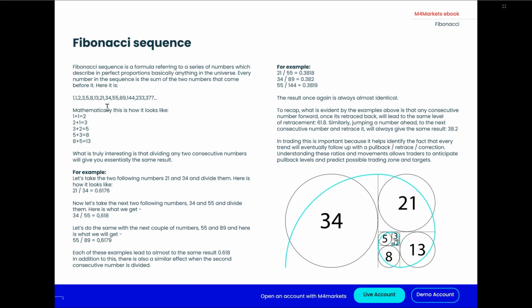If it's gone down, we're looking for this sign to go back up as a signal to try and sell again on that retracement. Now, understanding these ratios and movements allows traders to anticipate pullback levels and predict possible trading zones and targets. So as we've just said, if it goes up, we wait for it to retrace down a little, and that's our buy opportunity, and vice versa. If it's gone down, we're waiting for it to come back up as a retracement to then order our sell again.